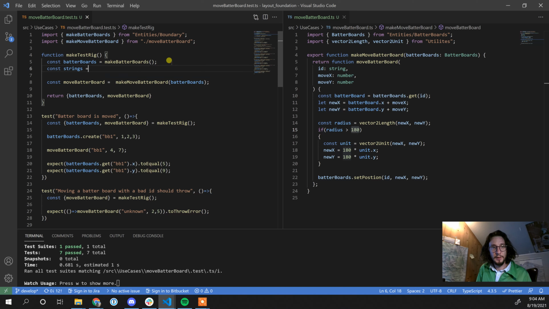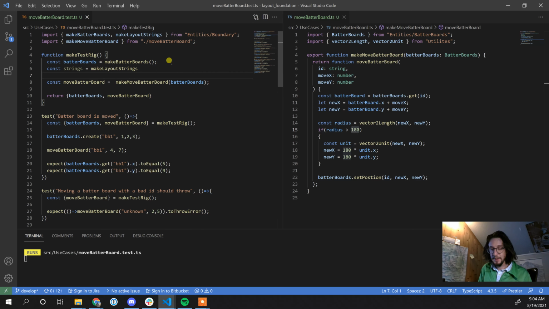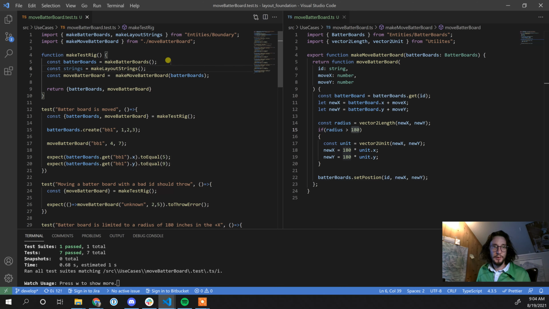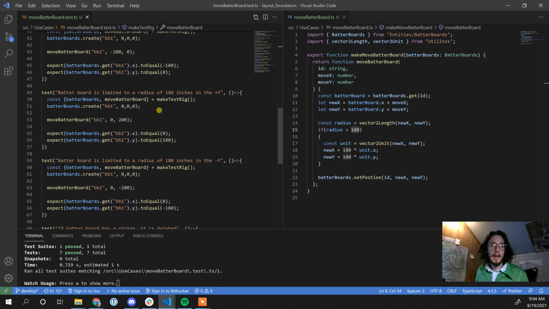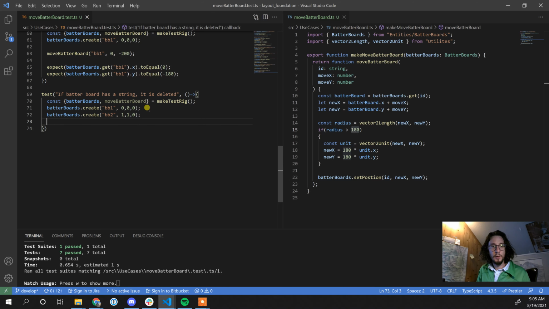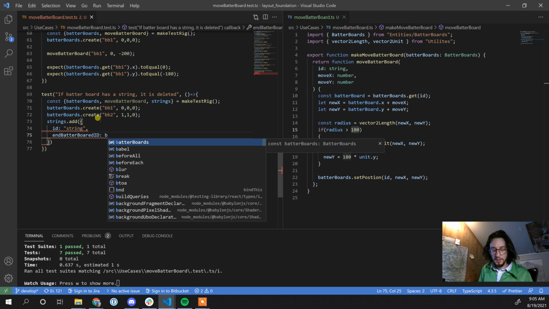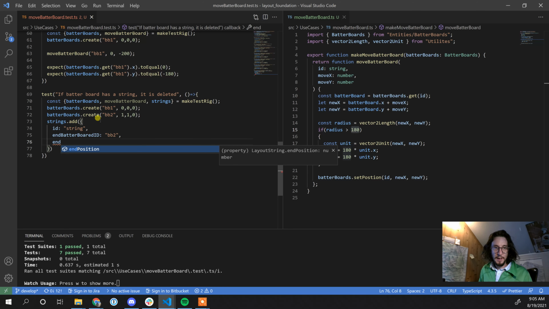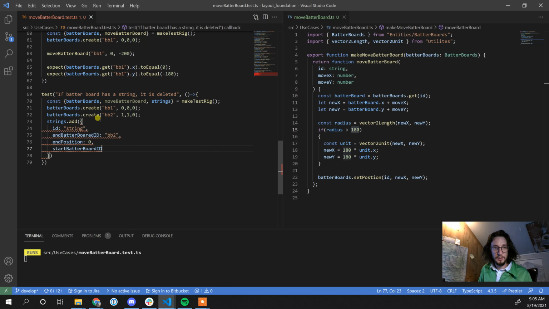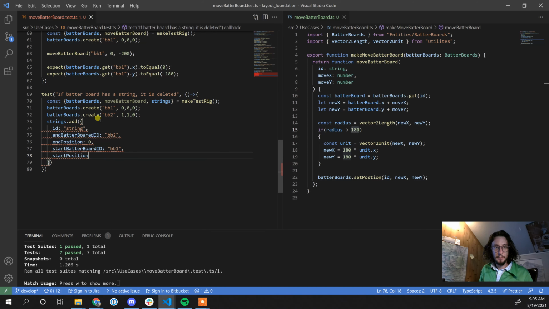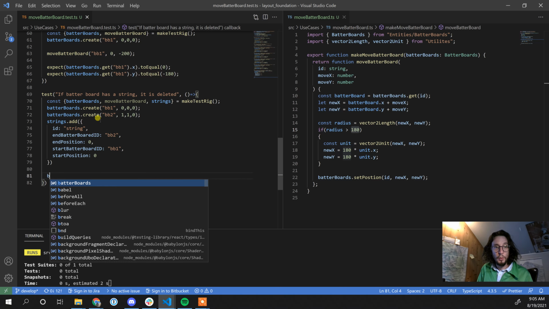Let's go ahead and do this. Constant strings equals make layout strings. This creates our layout strings entities, so let's return that. Now we've got this thing called strings we need to bring in, and we need to add a string. So strings dot add, which takes in an object. We're just going to call it string, and we're going to say the end batter board is bb2, and the end position is going to be 0. We don't really care about positions. The start batter board is going to be bb1, and the start position is going to be 0.